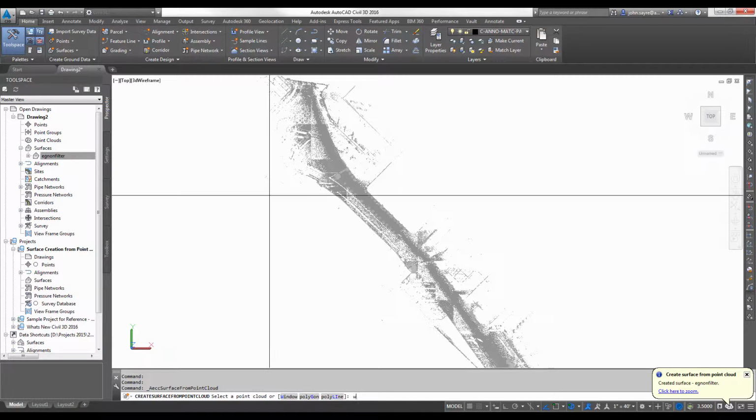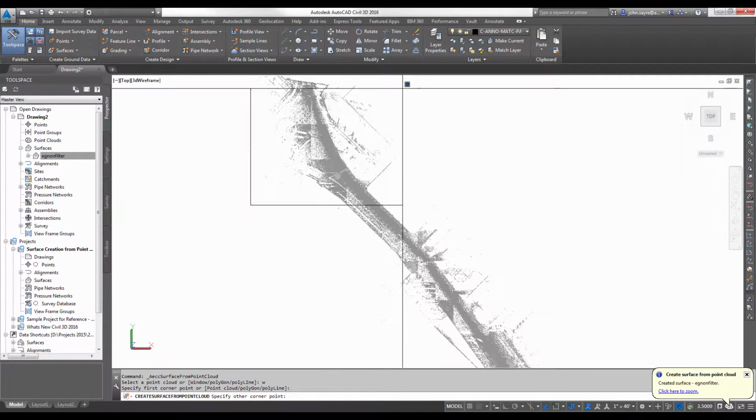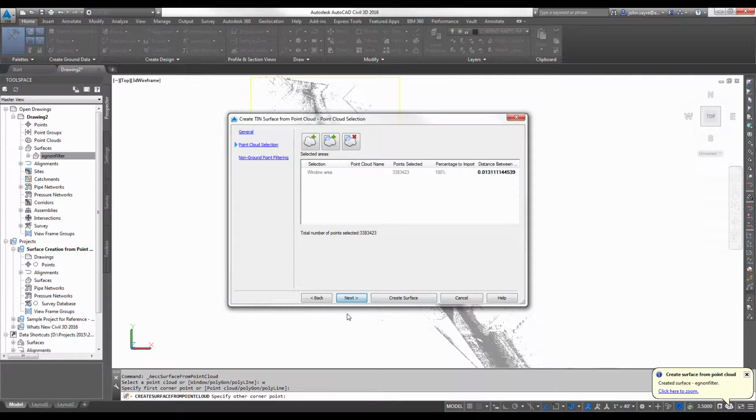So I'm going to do again, I'm going to use a window. I'm not going to pick the same area. I'm going to pick close to the same area. It goes ahead and selects. I'm going to call this one EG filter. And again, we'll give it the same style that we did before. And I'll go ahead and filter it the exact same way.